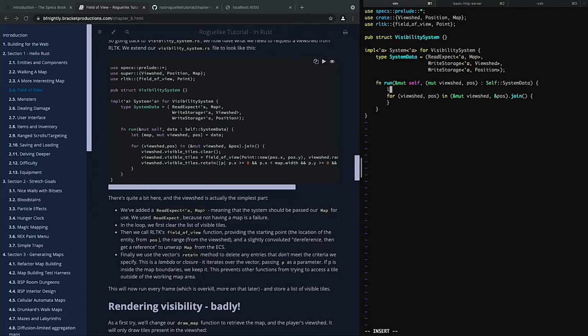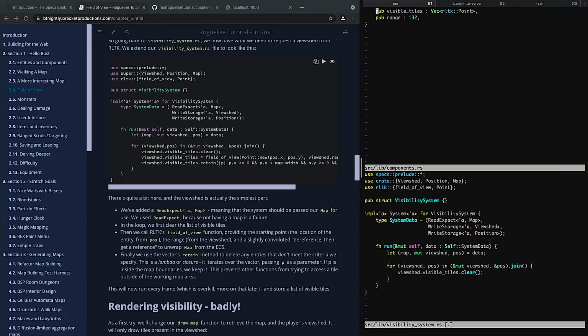So we still do this. And now what we're going to do is say viewshed visible tiles clear. Okay, so we've got the Viewshed. I should pull that up. That's in components, so we can look at it right here. It has a vector. We just added this, of RLTK Point, and a range of 30, an i32, and we added that to the player.